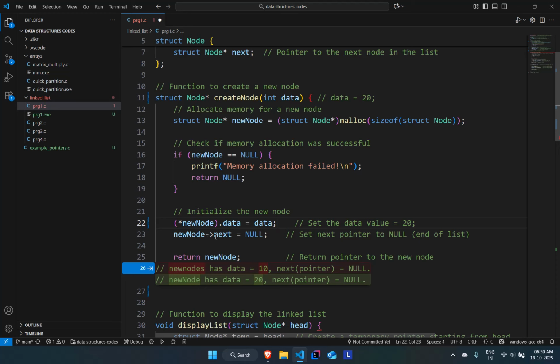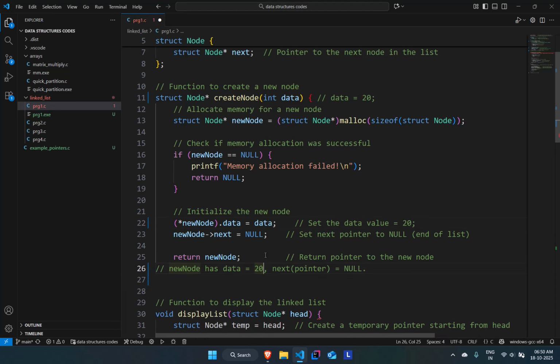Okay, this arrow mark is for our better understanding. If we write it the other way every time, we will get a little confused. So you can write it this way or that way. So what is our new node data? That is 20, and our next pointer is pointing to what? Null.